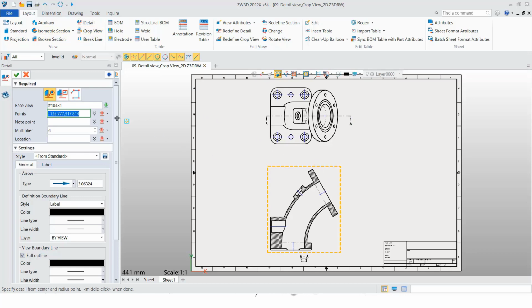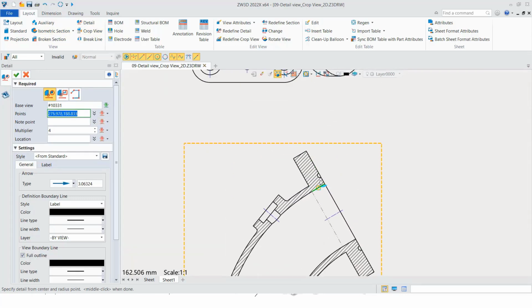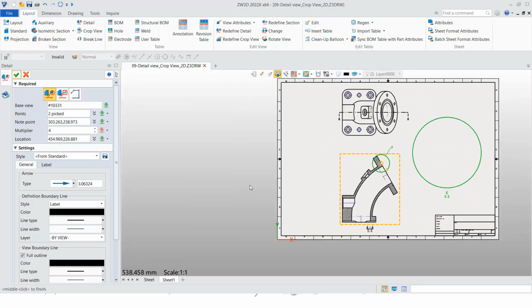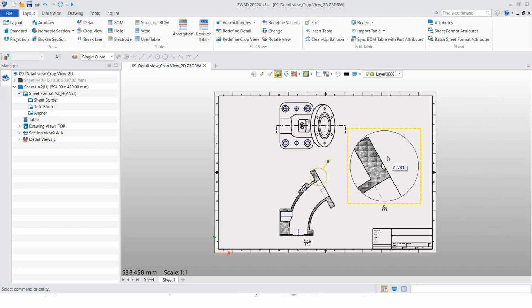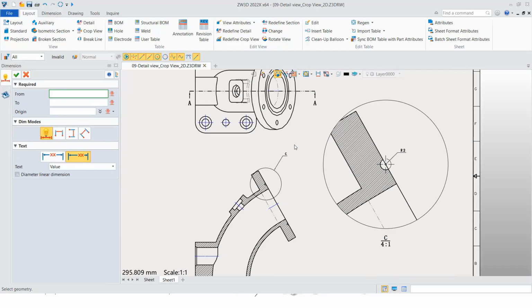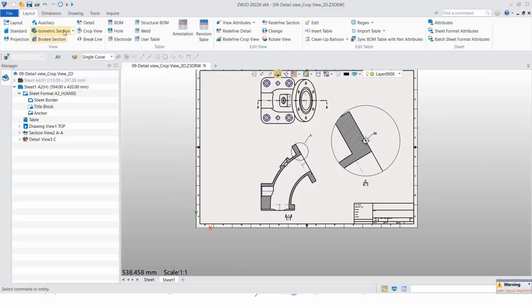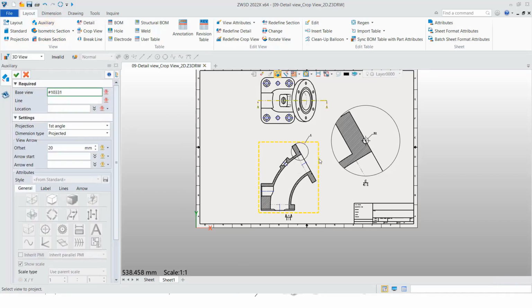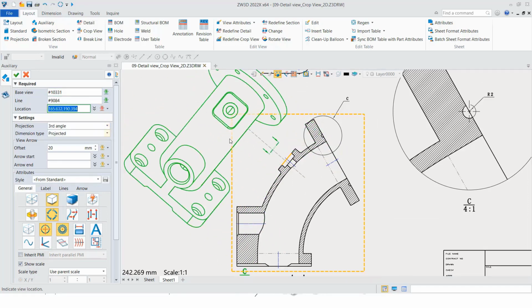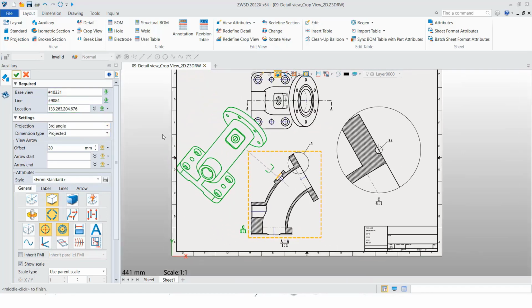Detail view, the point, zoom in, okay, and the factor, and this later, and the location. So I finished, so we can make the dimensions here. Okay, and also we can use the auxiliary to create the projection view. Select this line to get the proper projection view.